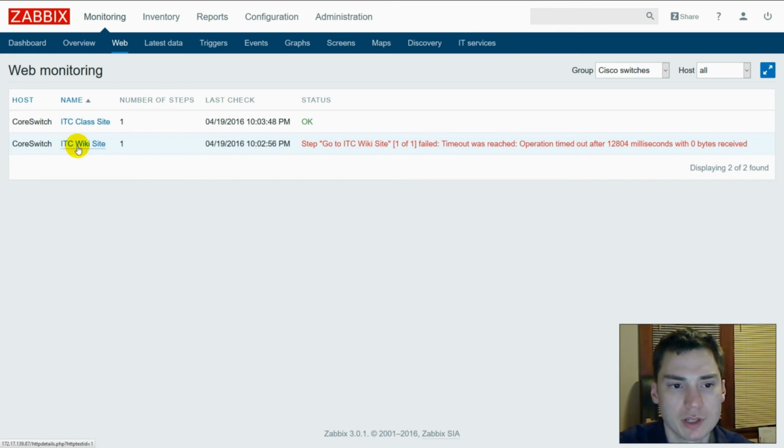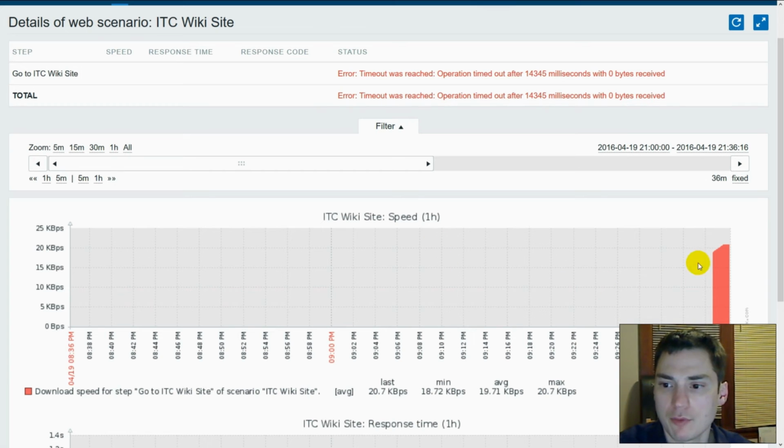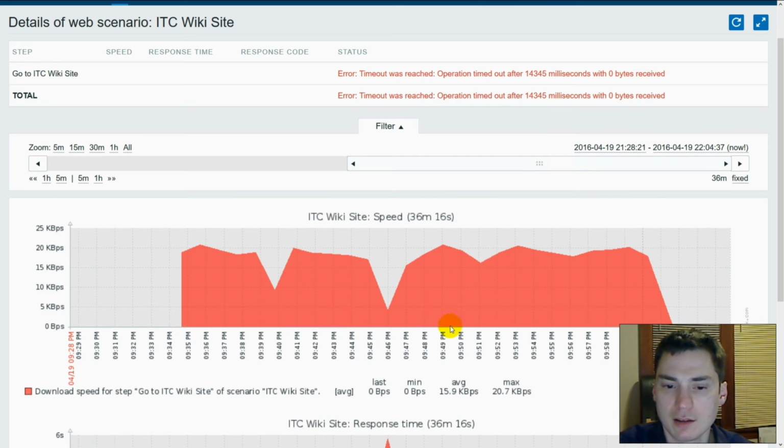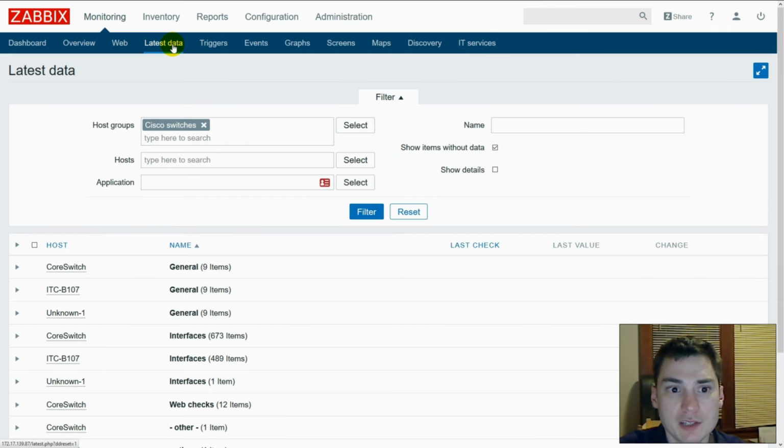If we want to look into that further, we can click on the name and see what's happened over the course of time. You can see that the far end of this graph indicates that the checks were successful up until recently. The latest data page shows you a snapshot of the latest bits of data collected by any device that you're looking at.